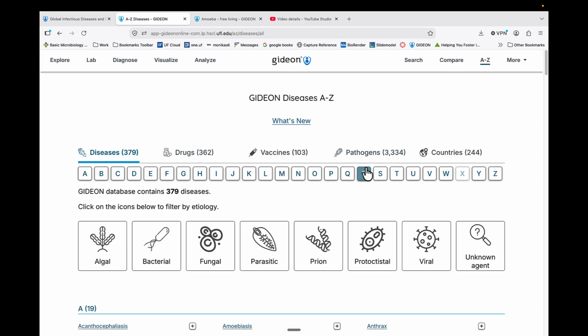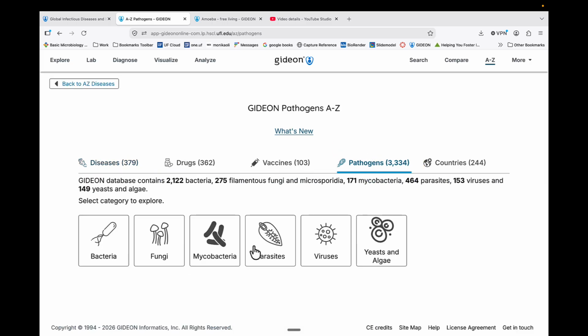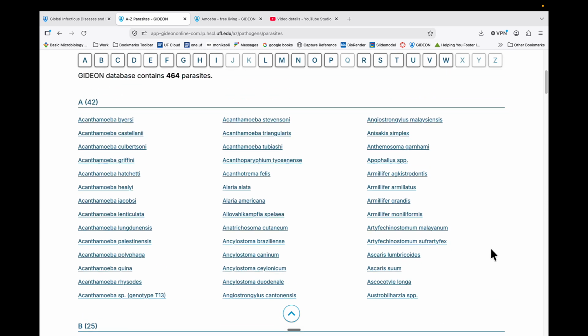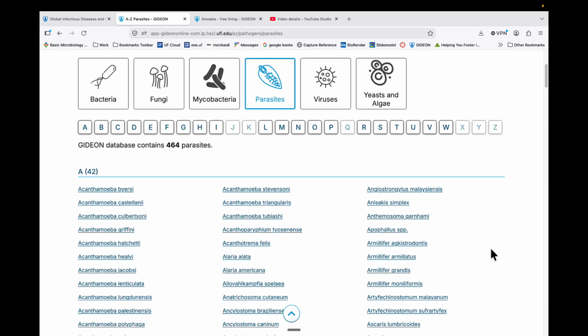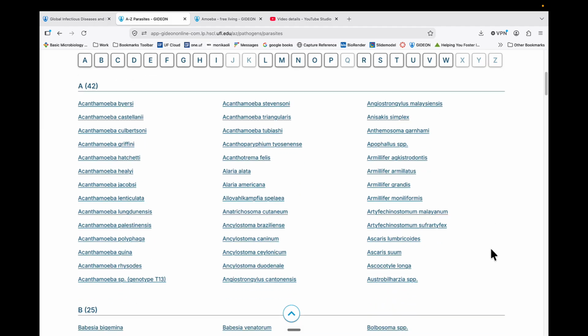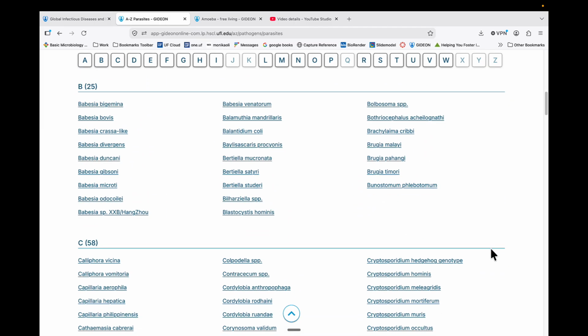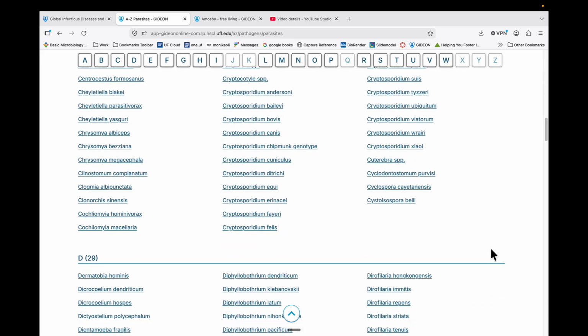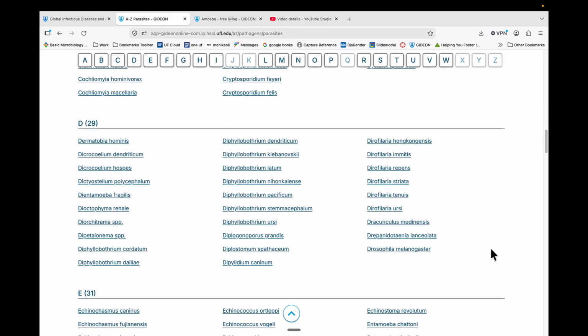So you have the diseases, you have pathogens, also drugs and vaccines, but right now we're just learning about the pathogens. You can go to pathogens, you can go to parasites, and then you have the whole list. Again, there are 464 parasites currently in the GIDEON database, which is incredible. In the class we cover the main common ones, but to have this opportunity and this resource, where you pretty much have any parasite under the sun at your fingertips, is a really incredible resource.